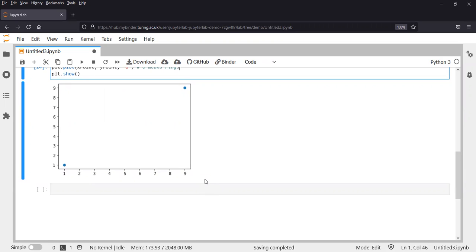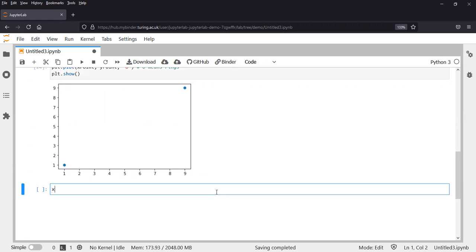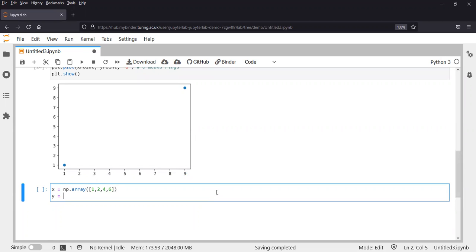How about multiple points? Just for example here. x is np dot array 1, 2, 4, 6. y is np dot array 5, 5, 7, 2, 3.